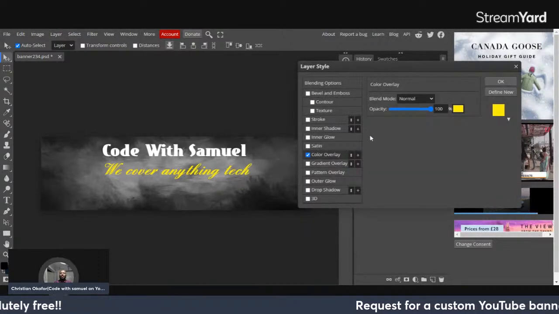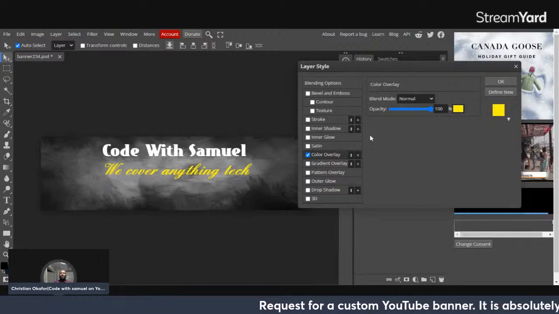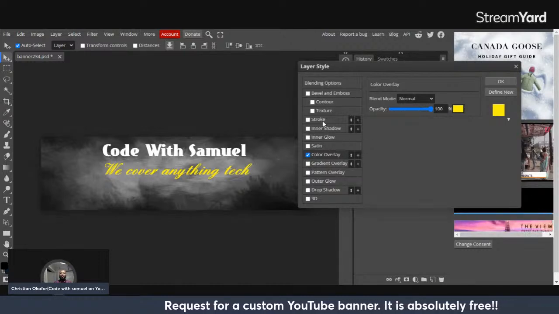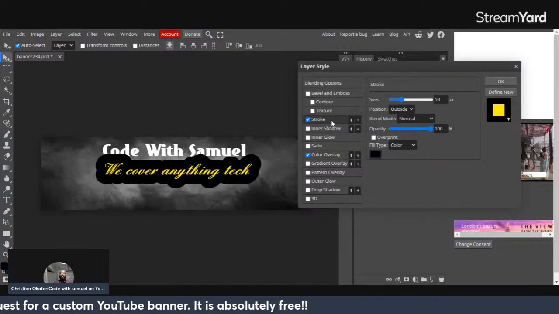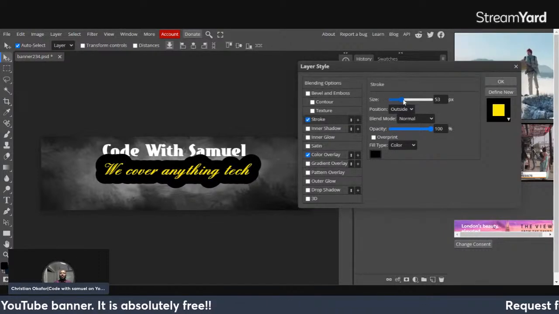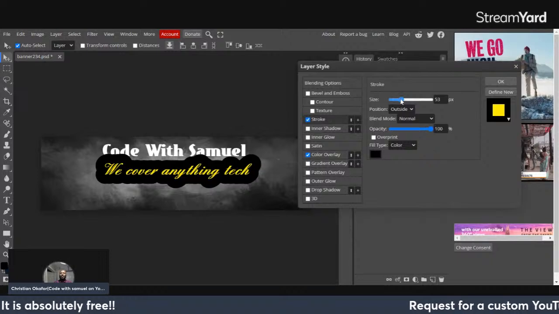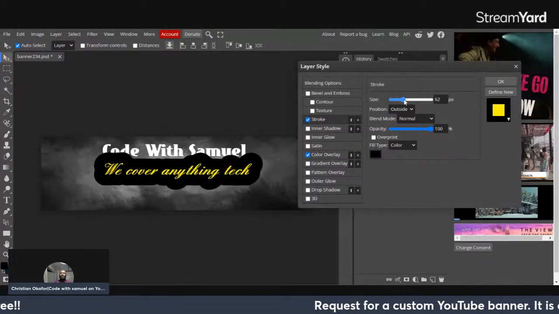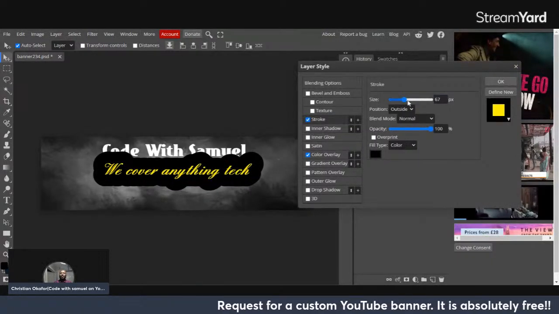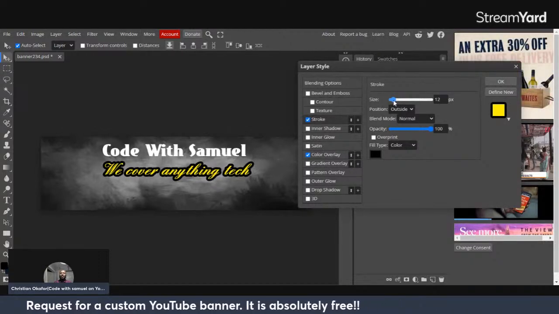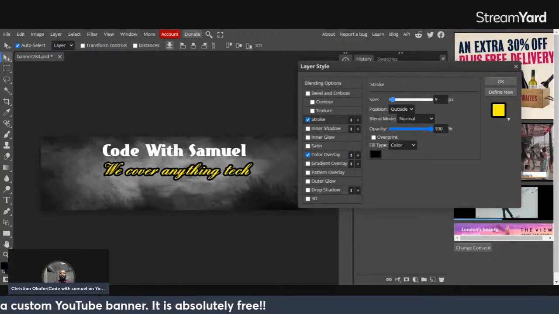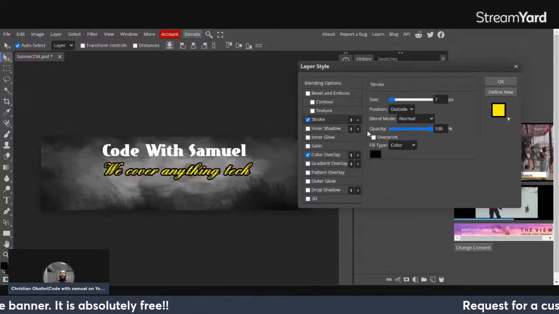Then we can equally add a stroke color to this by going for the stroke function here. Click on that. You can see what we have. Then you can decrease the size of the stroke by using this part. You can type in manually or you can use this. Okay, let's give it like 7.